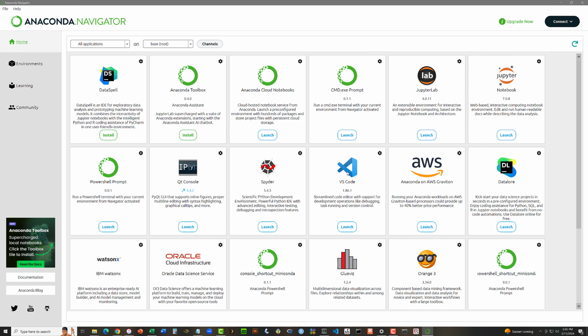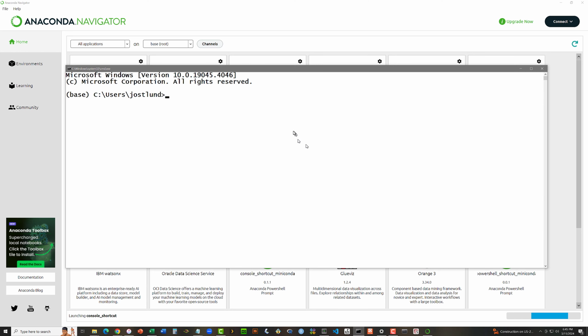So let me first launch the command.exe prompt. This is going to give me an ordinary Anaconda prompt like my terminal down here. I'll click launch. That's it. Okay, it's just an ordinary command window. And from within here, I can run this ancient, crummy integrated development environment called IDLE.